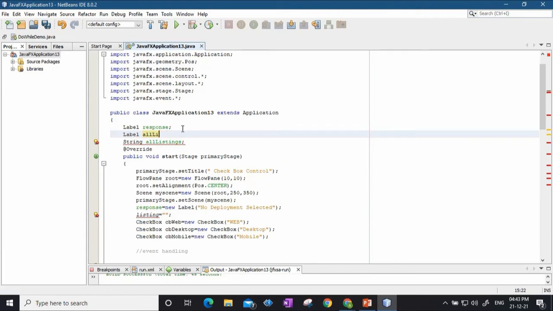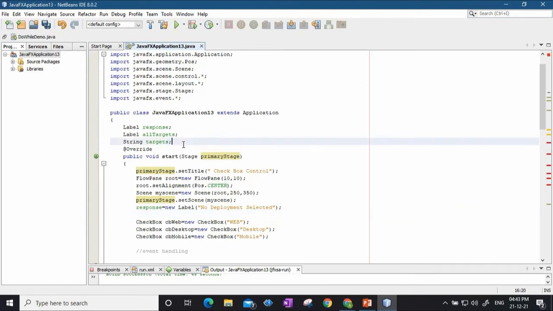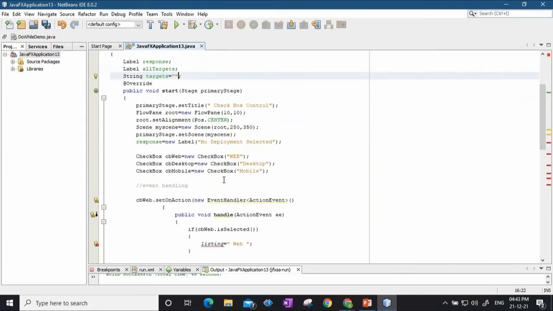Okay, all targets. The string that I create here is targets. Then here, that string called targets I will set to null. So I'll say, here itself, string targets equal to null. So I have set the targets to null.